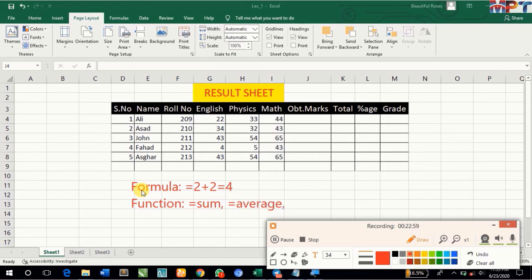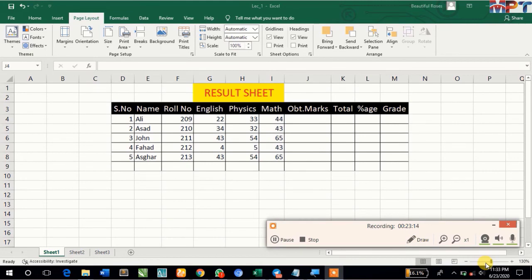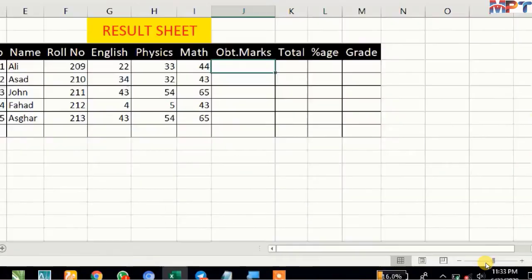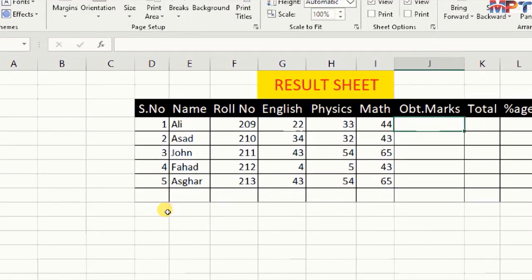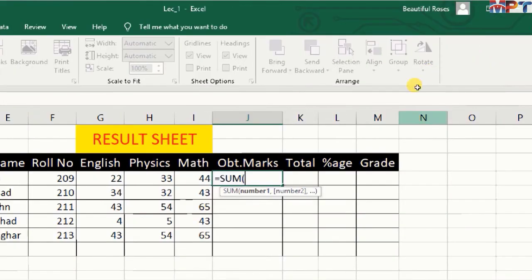And you must start with equal. It's okay, it totally depends upon you. You want to create your own formula or you want to use Excel's library functions. Equals SUM. This is called a function. Number 1, this is value 1, and number 2 is called value 2.